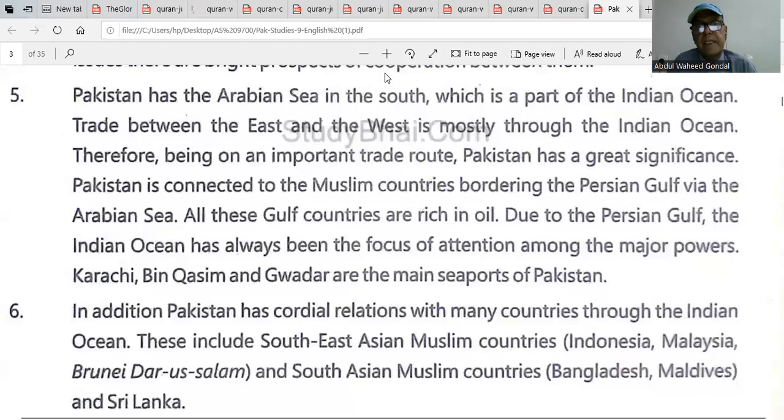Pakistan has the Arabian Sea in the south, which is a part of the Indian Ocean. Trade between the east and west is mostly through the Indian Ocean. Therefore, being on an important trade route, Pakistan has great significance. Pakistan is connected to the Muslim countries bordering the Persian Gulf via the Arabian Sea. All these Gulf countries are rich in oil. Due to the Persian Gulf, the Indian Ocean has always been the focus of attention among the major powers.